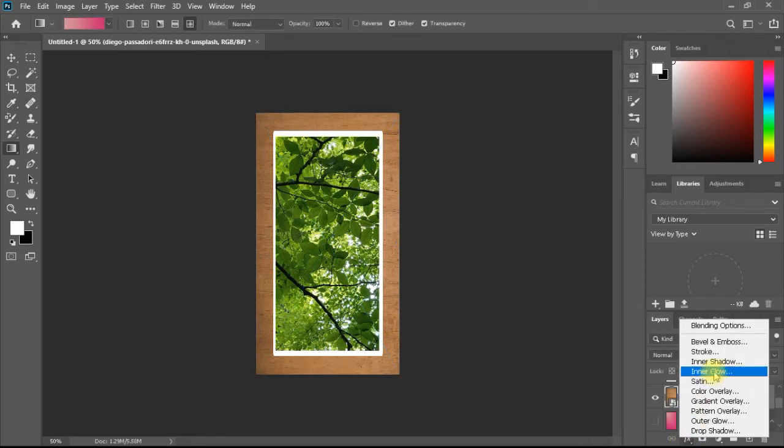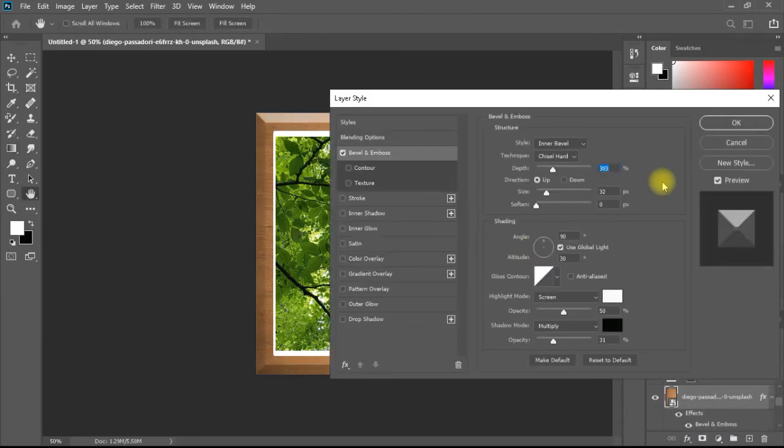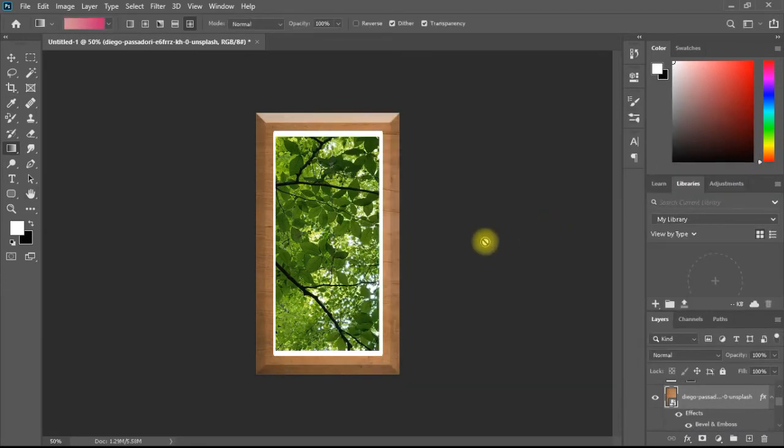and from here I add Bevel and Emboss. I say okay. Maybe this one looks the best. You like it the best. Maybe other texture. This one looks like a real frame. It depends on your preference for the frames. Let me try another thing.